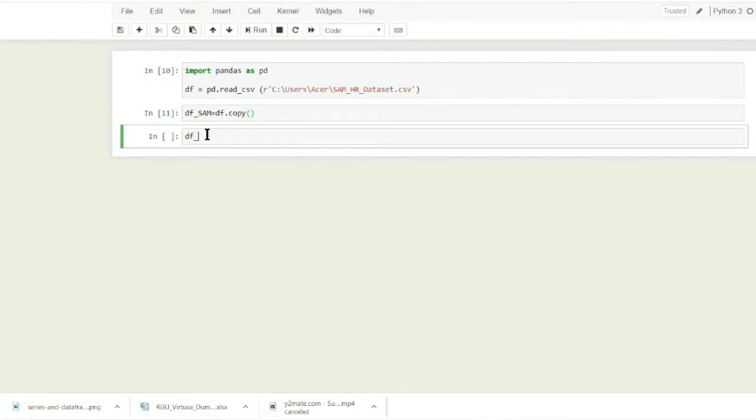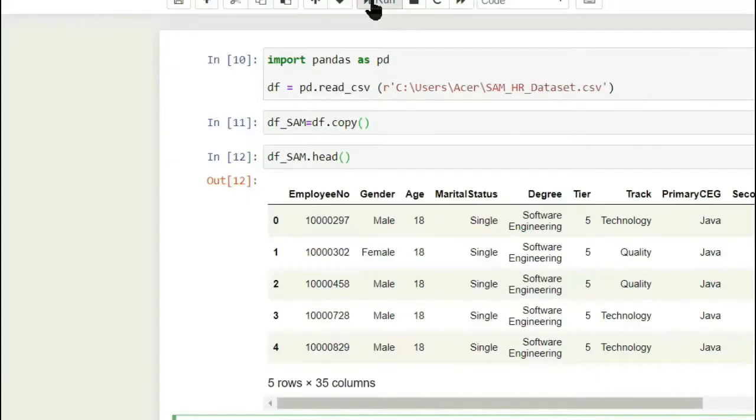To confirm whether our data has been imported, I'll say df_sam, my data frame, dot head, that is the code, and it should give me the data fields when I run it. Yes, as you can see, now my data set has been successfully imported to the Jupyter notebook.